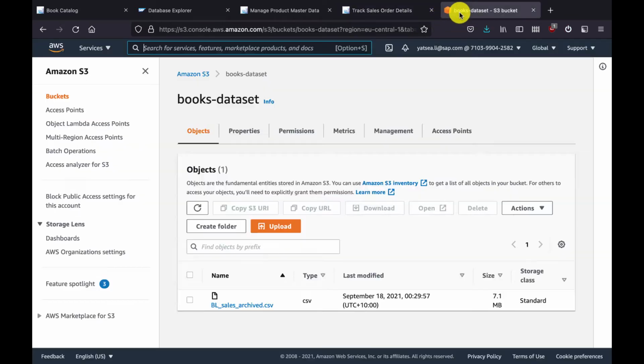And the third data source is the archived historical book sales data set from 2011 to 2020, which resides in an AWS S3 bucket in this case.